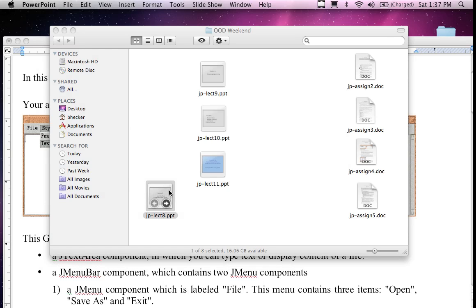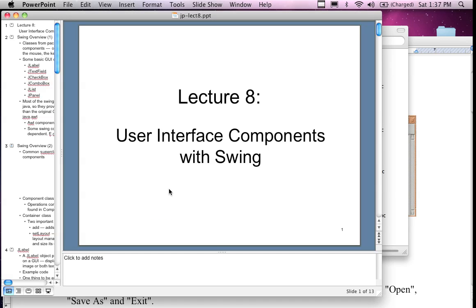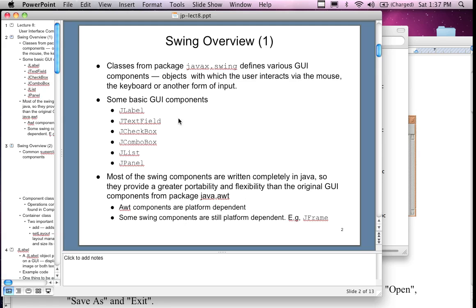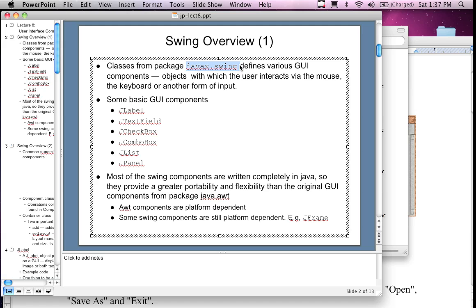One of these is on GUI programming. Swing, lecture number 8 is the one I was looking for. It covers using the interface components, and it's only 13 slides. Here are the components. I could run through this, but it wouldn't really matter. We're using javax.swing as an import, and I'll show you that.